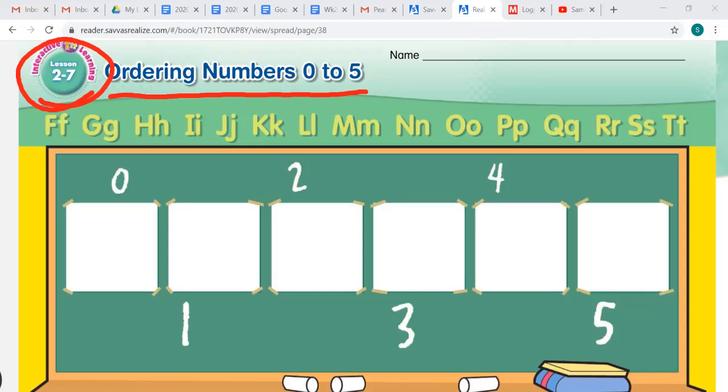Let's see. Mubarak wants to use some cubes to show the numbers 0 to 5 in the correct order. How can he do this? All right, let's look at these cards here. We are going to write the numbers 0 to 5 in the correct order. So let's start here.